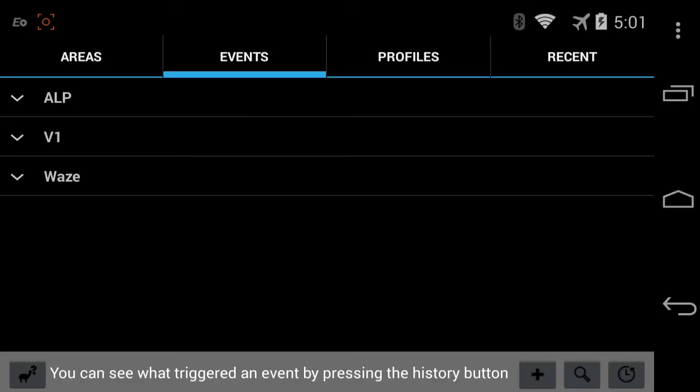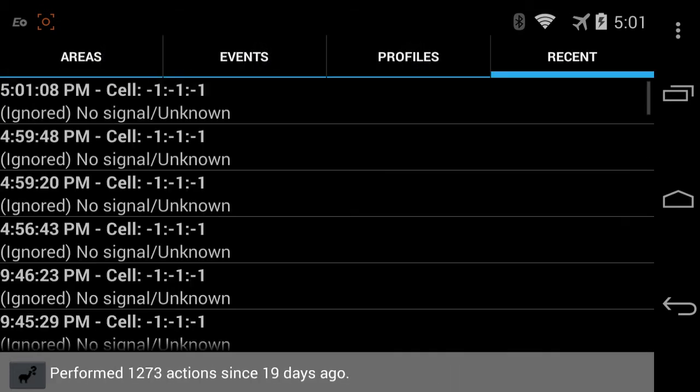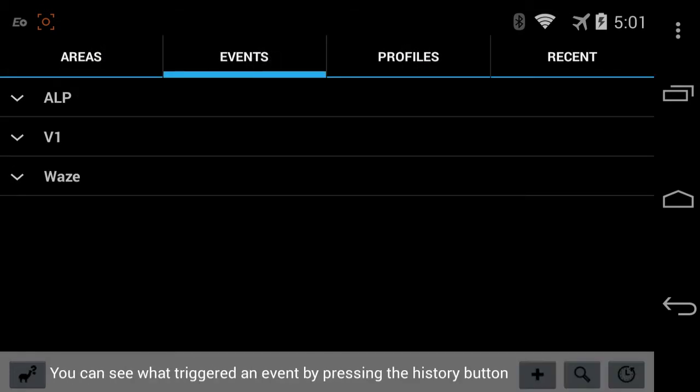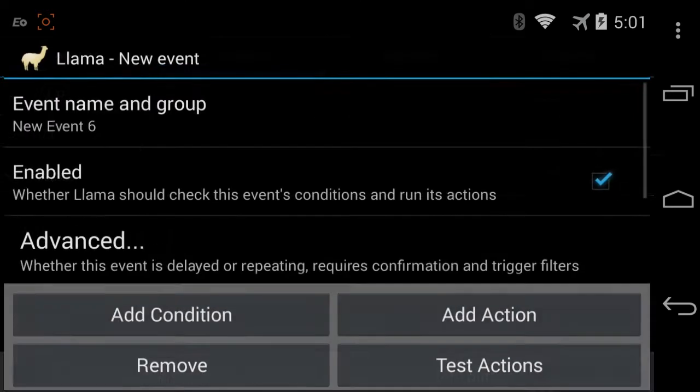Okay, so here is a quick walkthrough on how to actually set up Llama to automatically launch Escort Live when you get in your car. So when you're here in the main screen for Llama, you'll see there's a couple tabs here on top. We're going to want to go to the Events tab right there. And then at the bottom, you see that plus button. We're going to go ahead and press that.